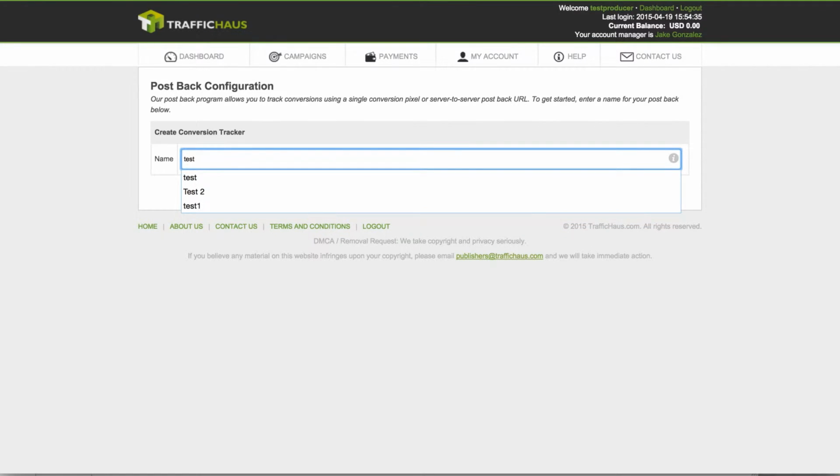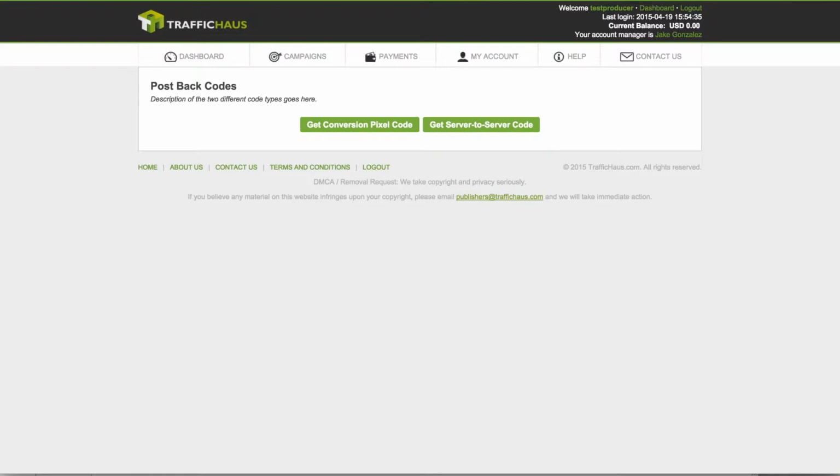test. Now, for now, each advertiser gets one conversion pixel that will be globally supported for all of their campaigns. So you set that up, hit enter. It's going to take you to a page where you can get your postback codes. So the first one we're going to take a look at here is the pixel tracking.